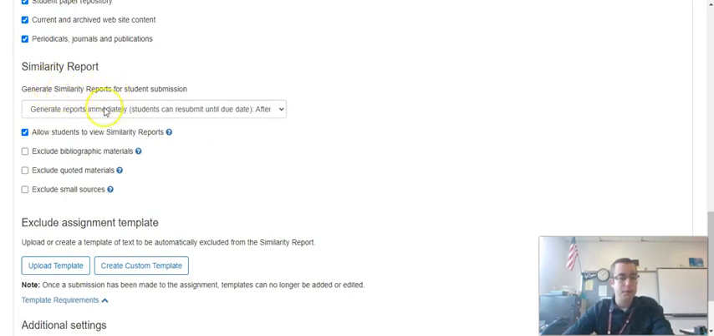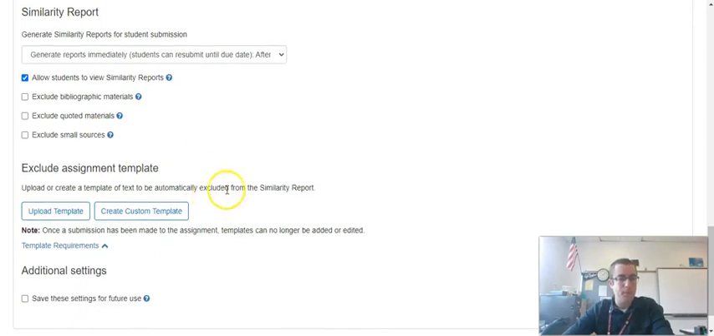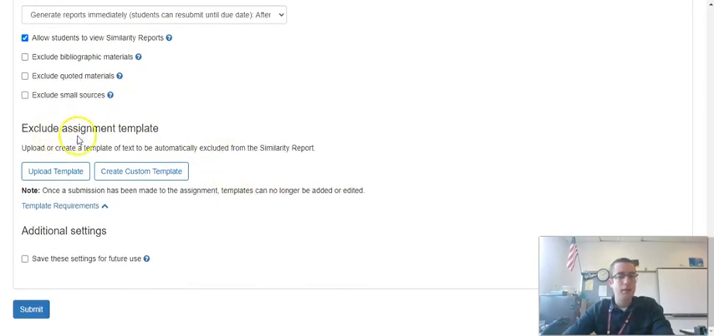Generate similarity reports, so you can allow them to view similarity reports. Exclude bibliographic materials, so stuff from their bibliography, have it not look, same thing with quotes. And if it's just a little tiny small source, like just a little blurb of information, it would potentially knock that out. Exclude assignment template, so that's something that's going to be an advanced thing that you can play with.